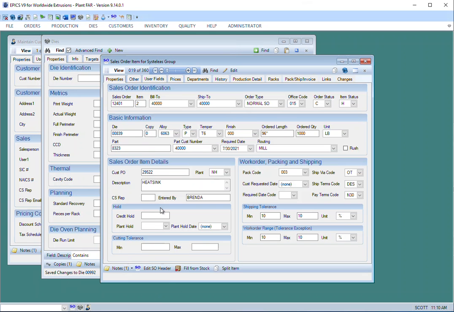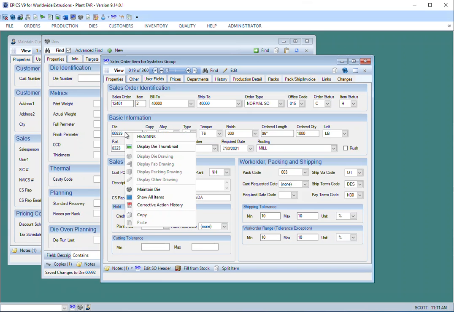But there is a lot of information on this screen, including things like the die number and the part number. Notice that as I mouse over the die number and the part number, the cursor changes. You see there's a question mark on the cursor. That's indicating that there is a right-click menu available. There is more information available to this field.